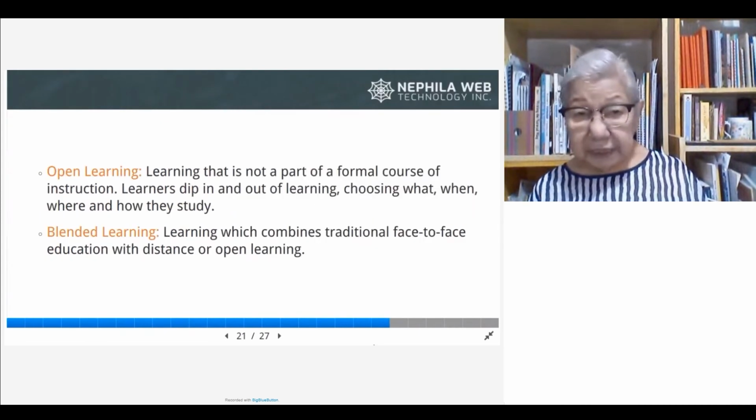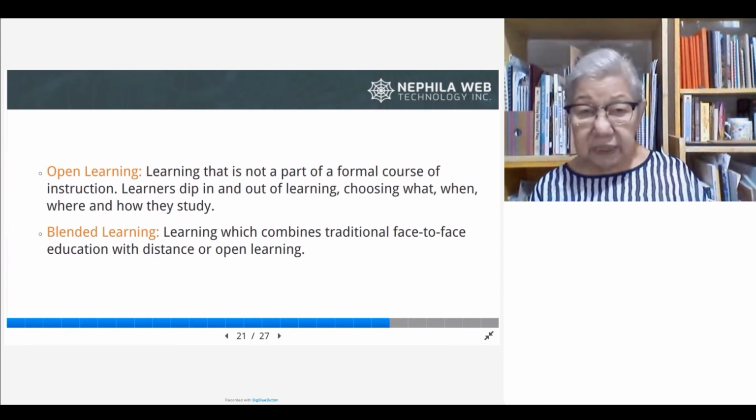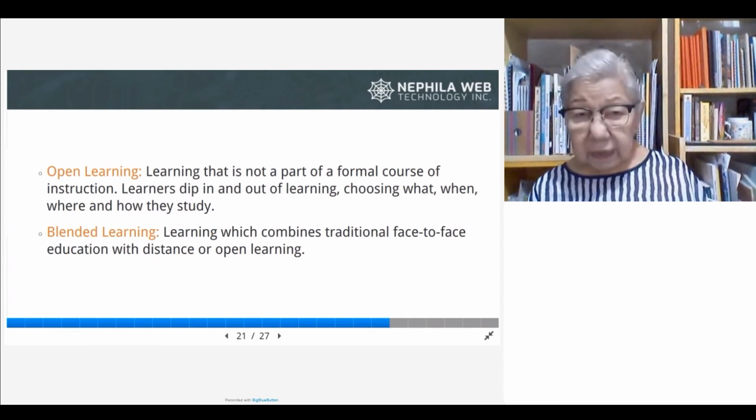Open learning: learning that is not part of a formal course of instruction. Learners dip in and out of learning, choosing what, when, where, and how they study. Blended learning: learning which combines traditional face to face education with distance or open learning.